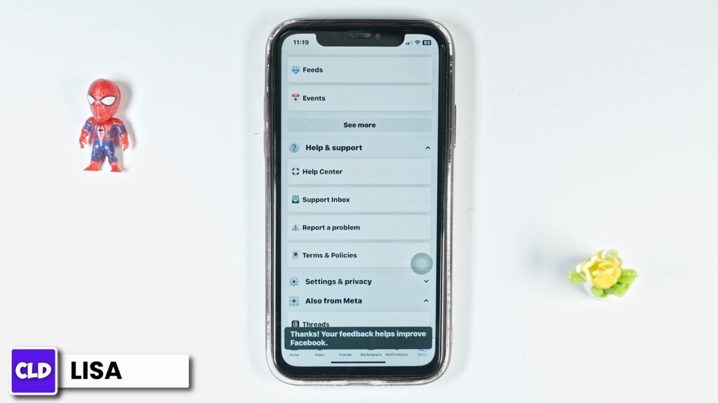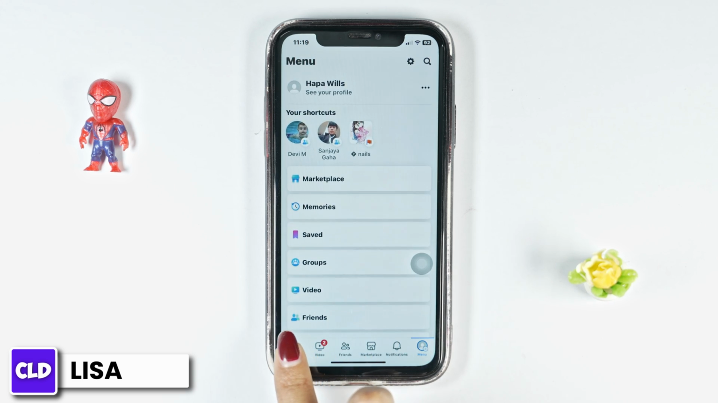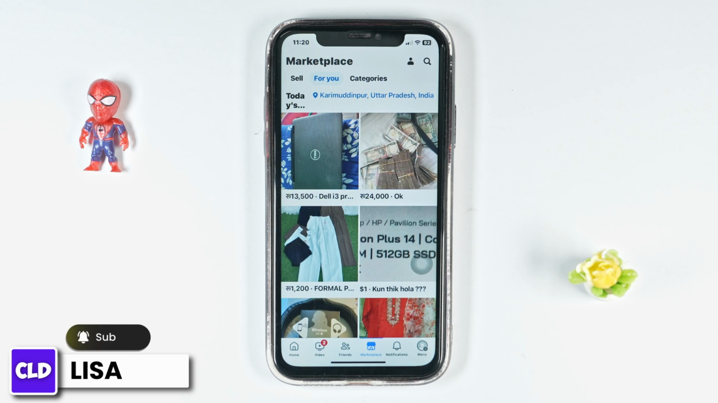Now the Facebook support team will get back to you within a few days. Then you can have a conversation with the Facebook support team, and with that your problem will be fixed. With that your marketplace will be unlocked. So this is how you can easily restore your locked Facebook Marketplace.